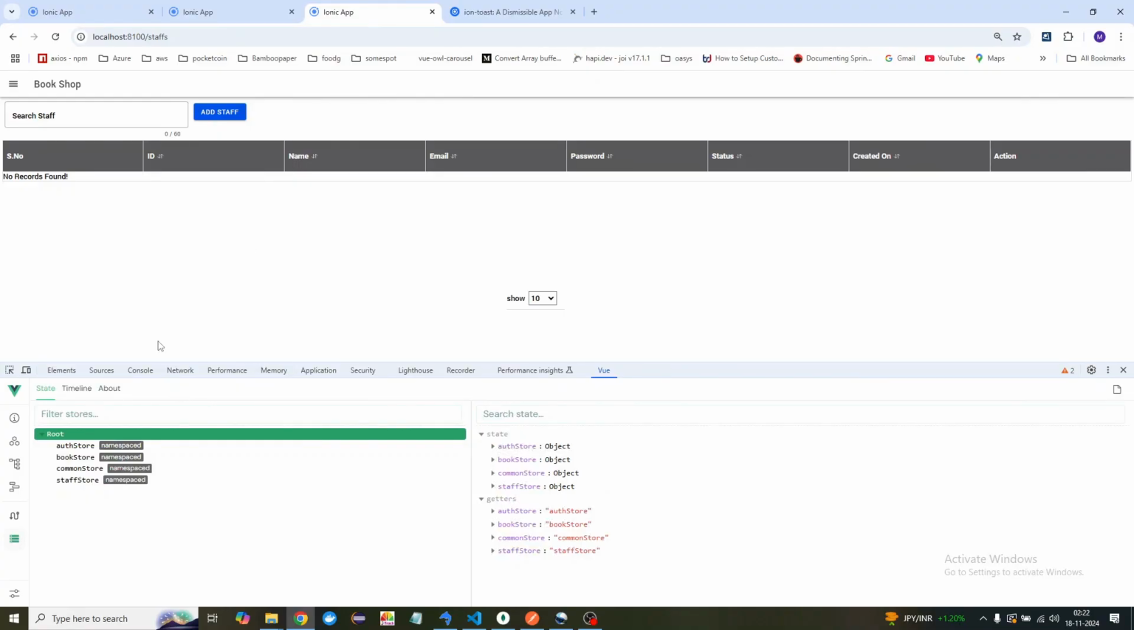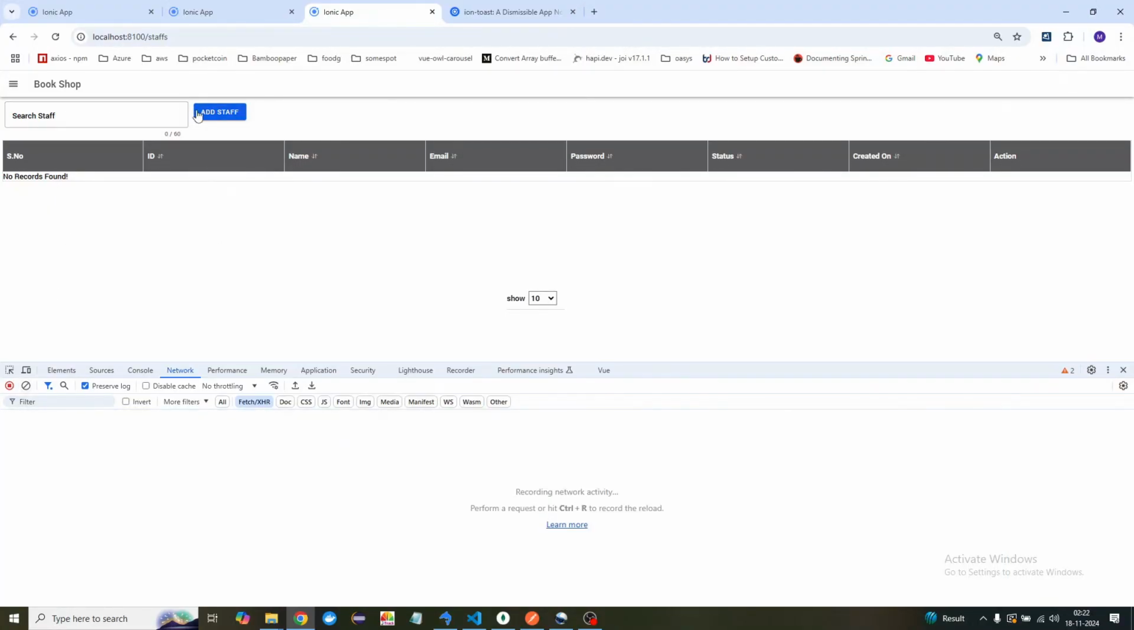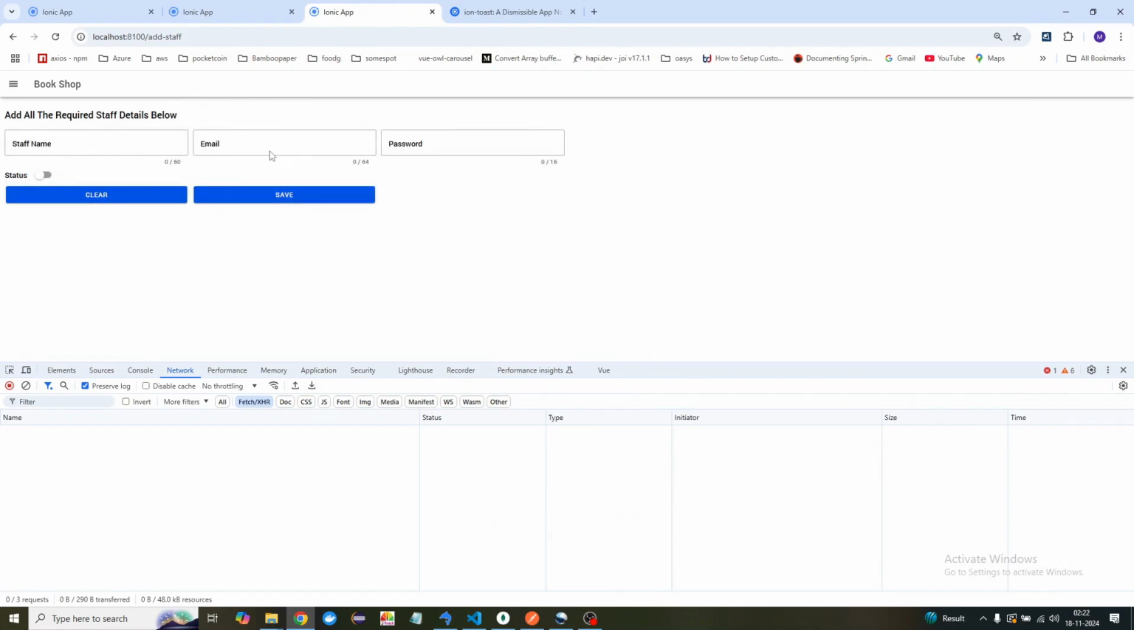Still we are not getting the record. That means we are not getting the record from the API itself. So how will it be visible over there? It won't be visible. But then I will try to add one more staff, but this time the update should be working fine. There should not be any failure on get by ID.